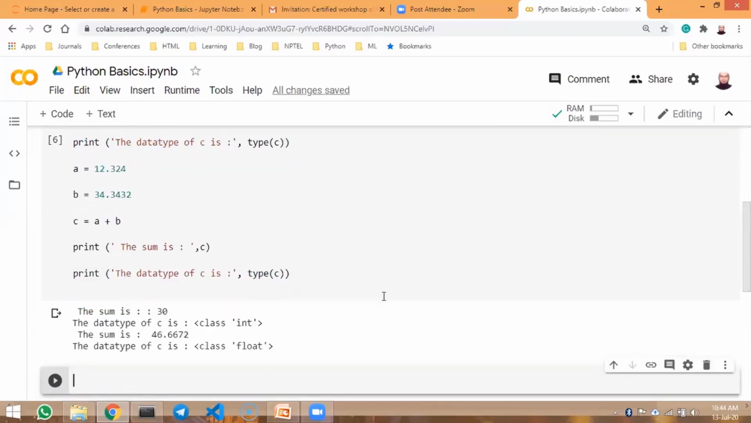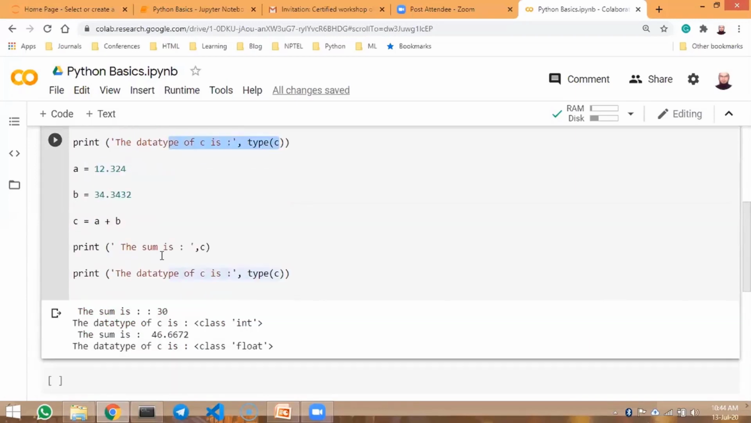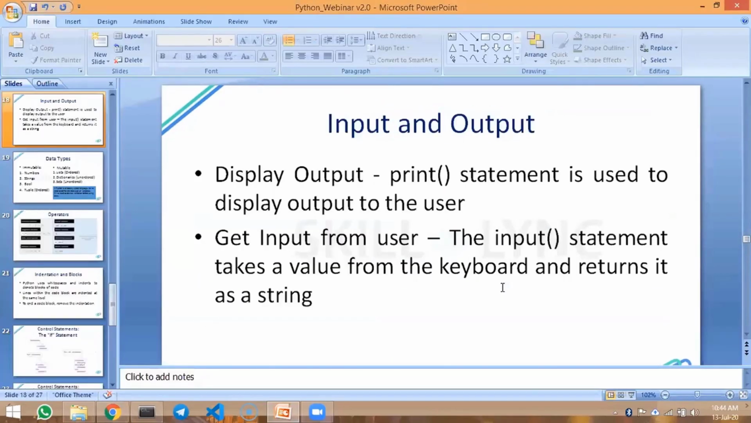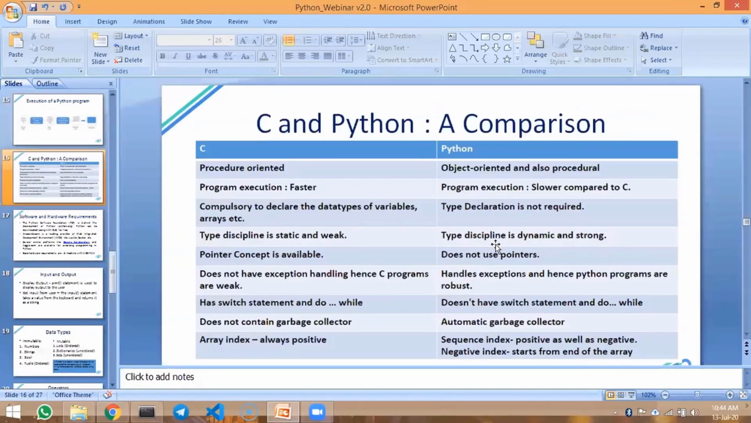Let us see. Friends, the sum of A and B earlier was 30, in the statement sum is C, and the data type at this point was integer. Then I assigned a float value to A. Remember, this is a float, and B is also a float. Therefore, C also becomes a float, and their sum is displayed here, 46 point something. Now the data type of C is float. This is what is meant by a dynamic language. Type discipline is dynamic. That is what we meant.